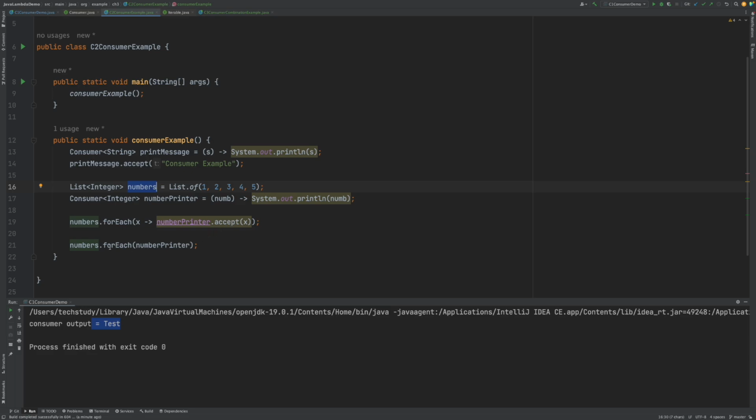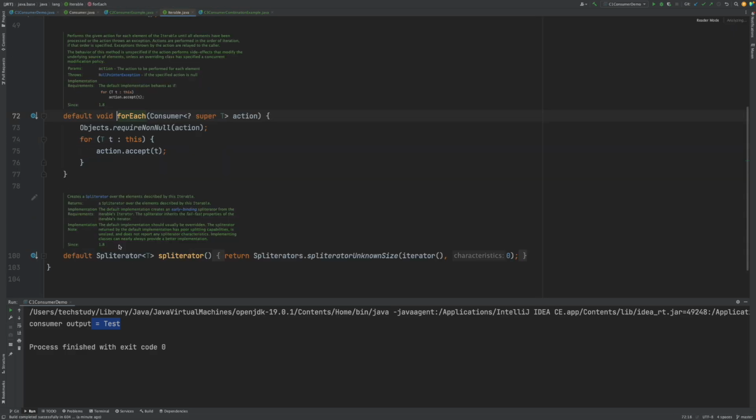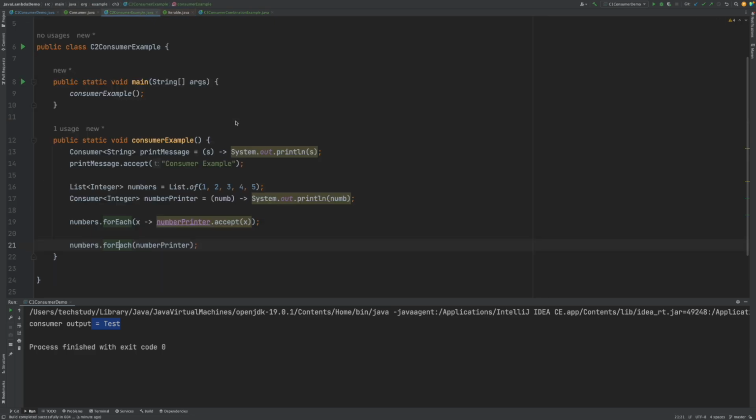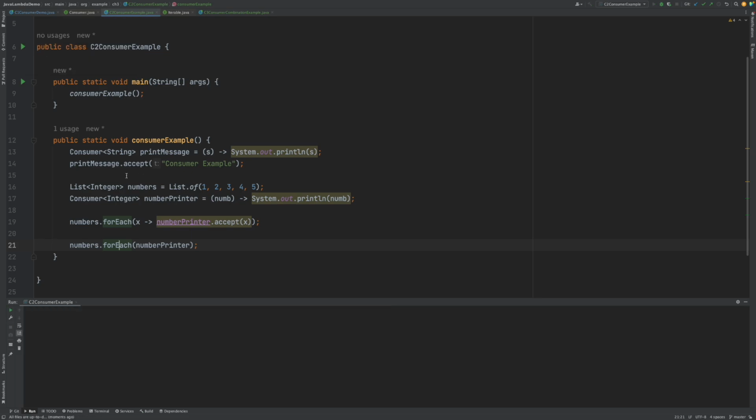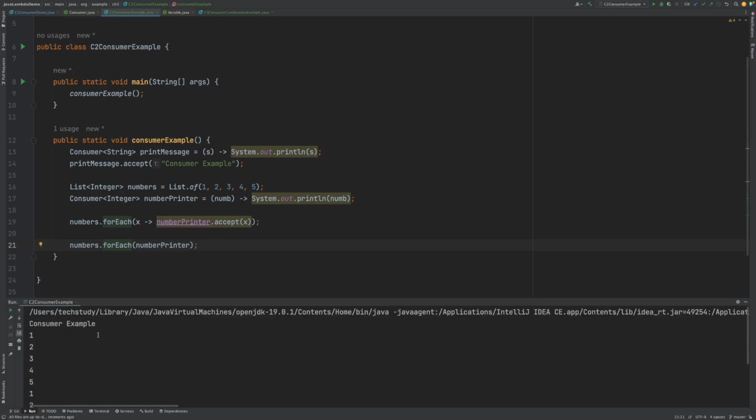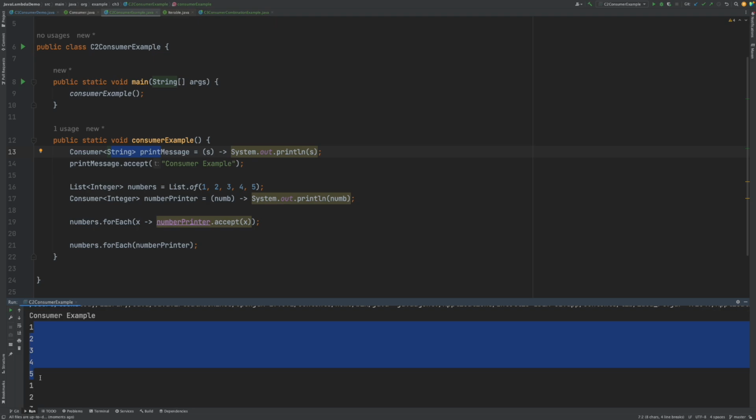And we can also pass this consumer as a method reference, so we can also remove this code line, the x and arrow also. Here we can pass the consumer as a method reference, because the input type of forEach is Consumer, so we can pass any type of consumer here. So let's run this function. Yeah, here we can see it is printing first the consumer example of string type, then it is printing numbers 1 to 5, then it is printing numbers 1 to 5 again.